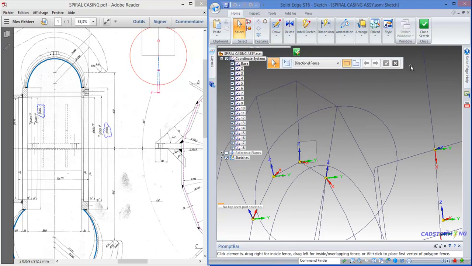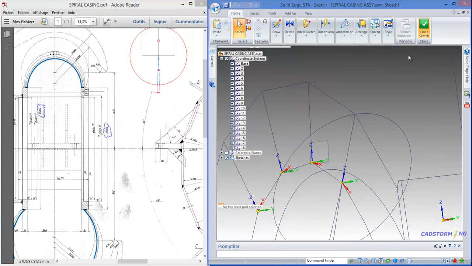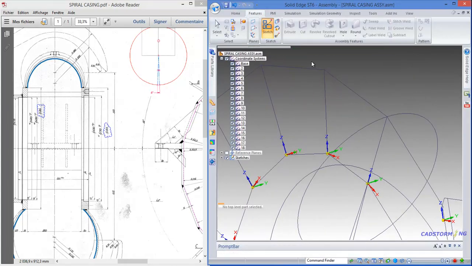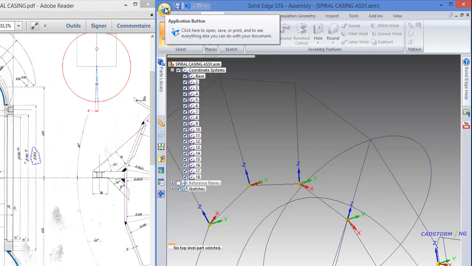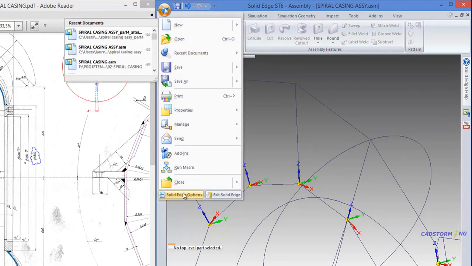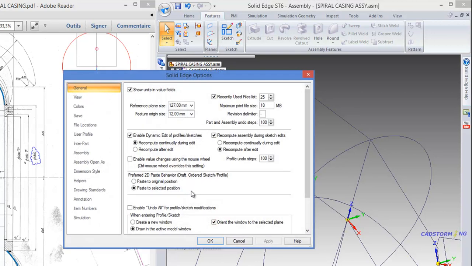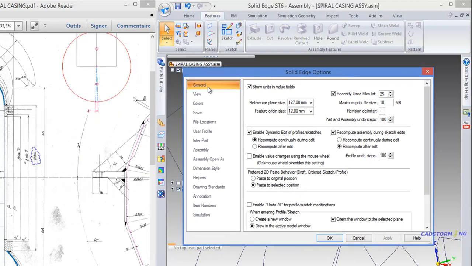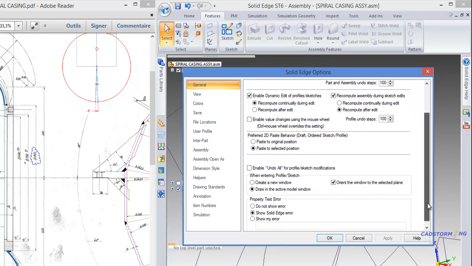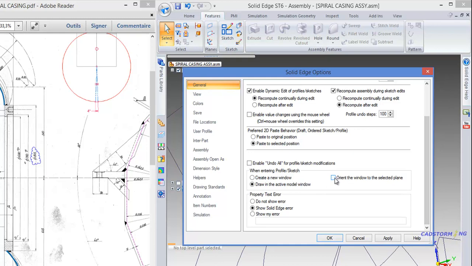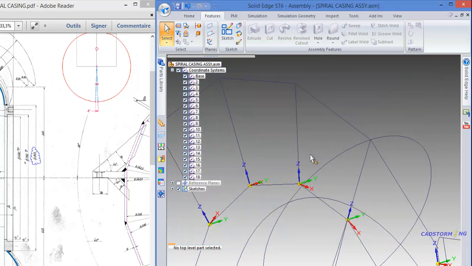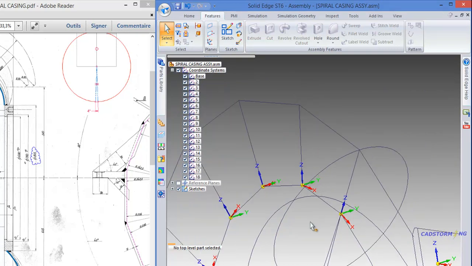Okay, so to prevent this behavior from happening again, I will close the sketch and cancel. You have to move to the application button and Solid Edge options, and in the general tab we make sure that we have this option unticked. Now when we enter the sketch environment, the view will not be reoriented. Okay, that was the first thing.